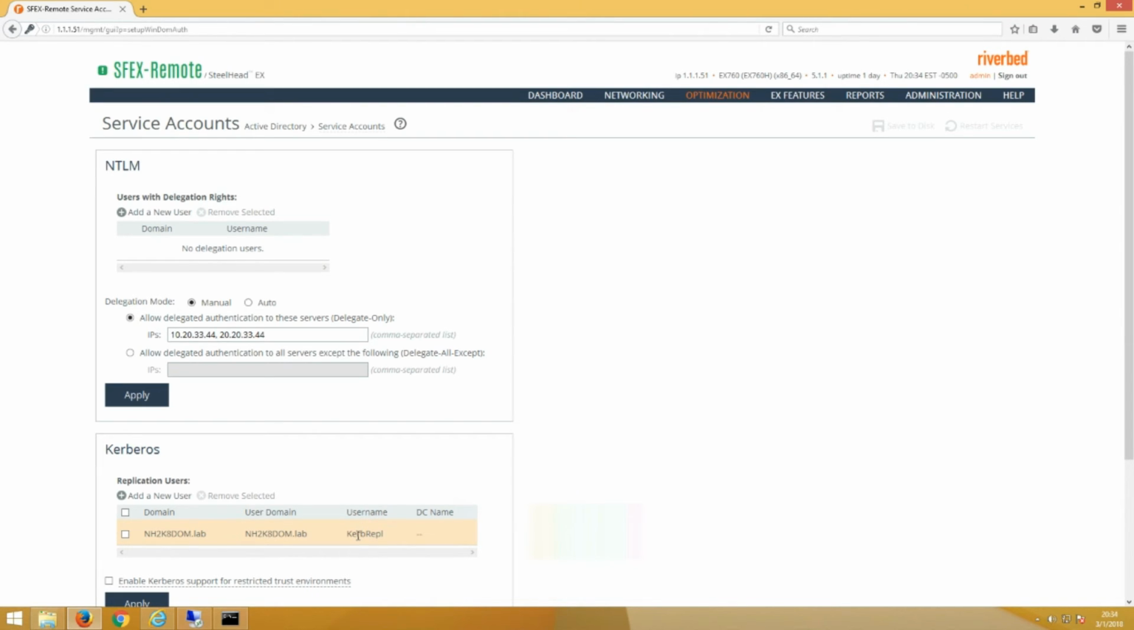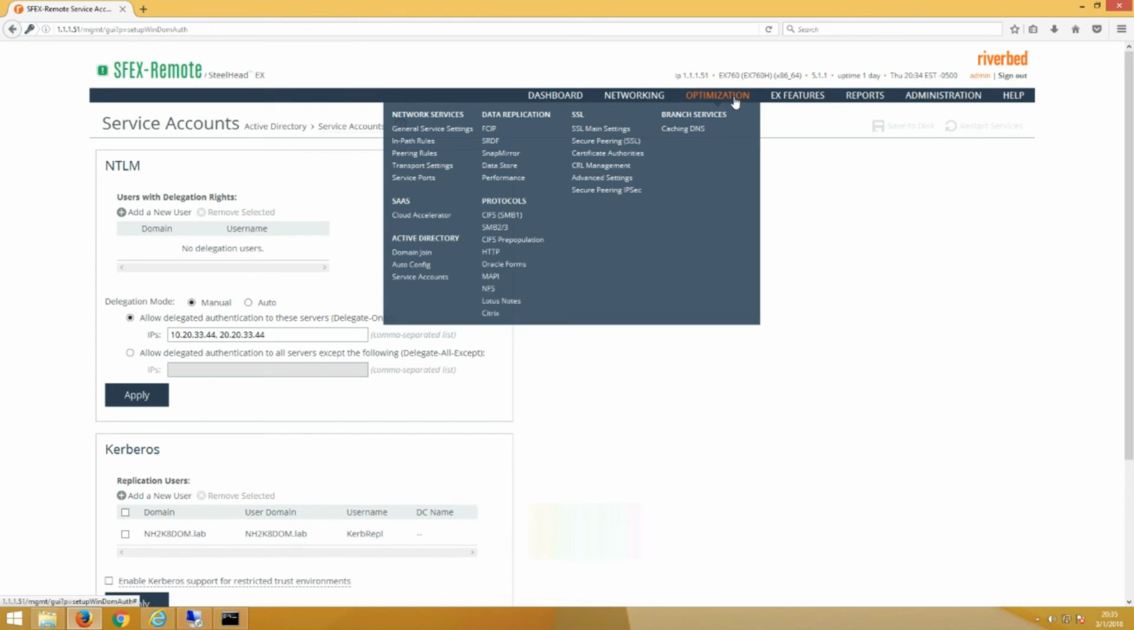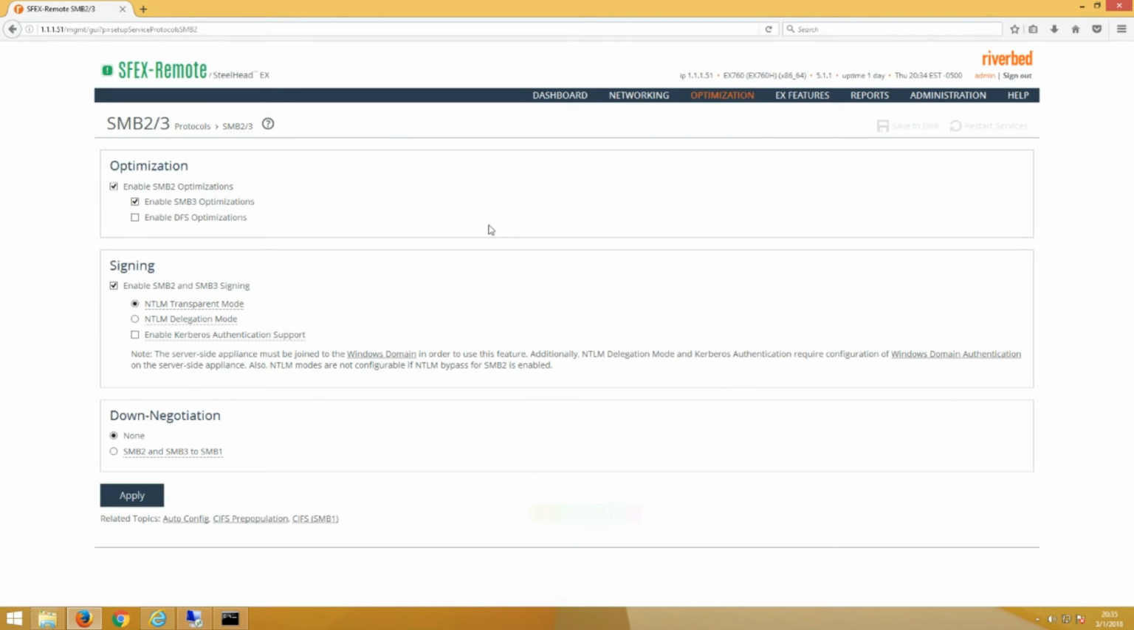Now we just need to enable Kerberos support. So let's go back to optimization. We're going to go to SMB23 for our purpose. And under signing, you'll see there's an option to enable Kerberos authentication support. Let's tag that box. And finally, let's apply this. Don't forget to save to disk.